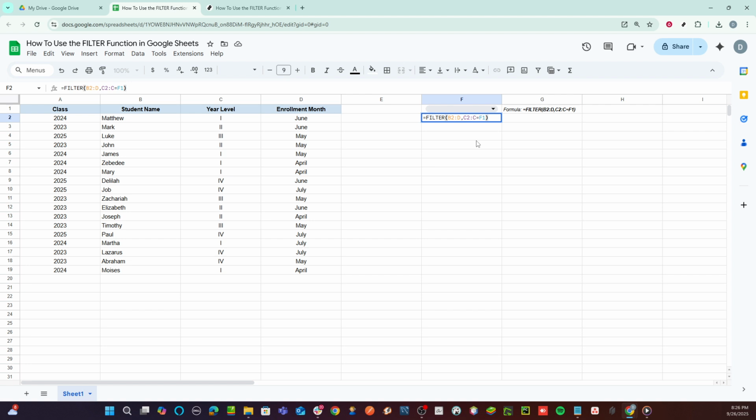Once you've carefully input the formula, hit the Enter key. This action will execute the formula you've just written, and you should see the results immediately populate into the selected cell or range. If everything is set up correctly, your data should be filtered based on the criteria specified.